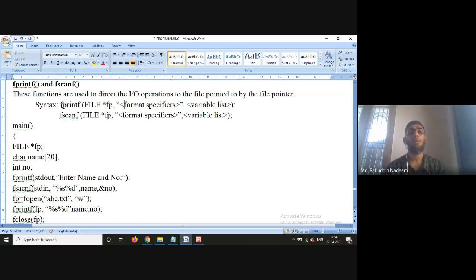So for the printf syntax, only this one is added. In fprintf, the file pointer will be added, like scanf also. What type of data would you like to read here? It will be taken from these variables, and it is read from the file pointer fp.